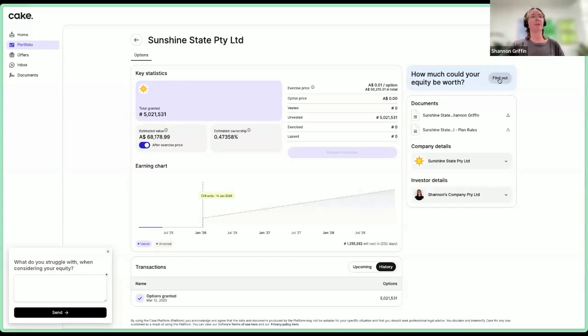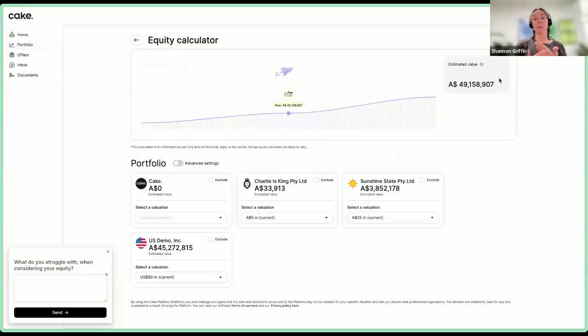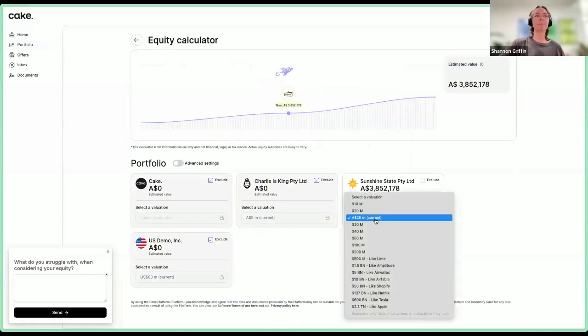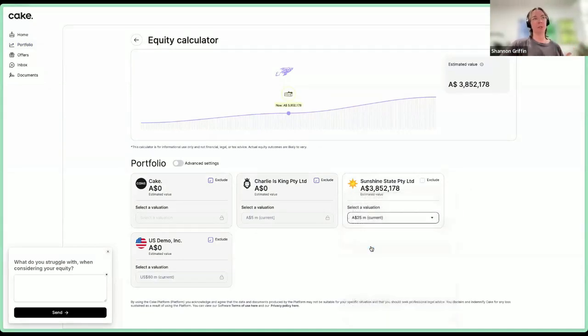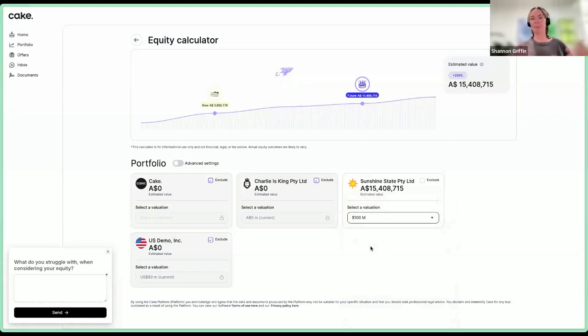And then the other really cool feature for the employees to be able to jump in and do is actually model out what their equity could be worth at different valuations in the future. So they can come in here, and let's just keep this nice and simple and only include one account here. So we can see that the current value of this particular company in my account here is set to 25 million. But if the employee wanted to jump in here and say, well, what if the company became a $100 million company, what does that then mean for my equity? So they can see the change based on the company's growth translated into what that means for their equity in the business.